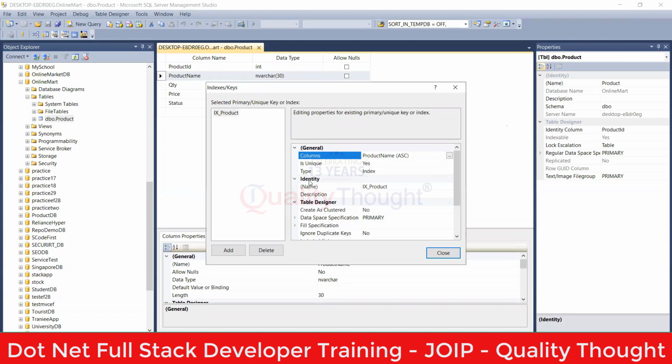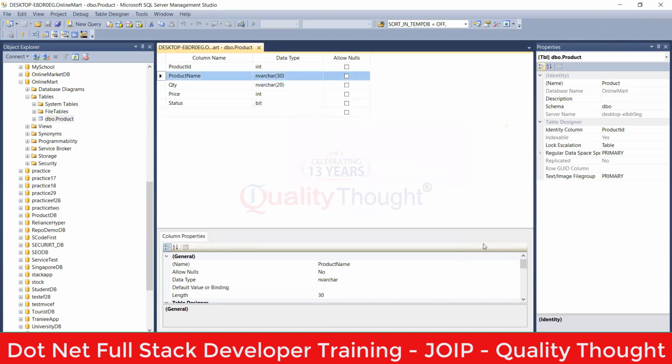When you apply a unique constraint or unique key on a particular column, in the backend it creates an index. It applies the indexing feature on the column on which you are applying unique. Now click. Now let us try this unique.